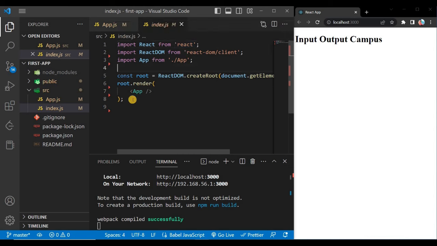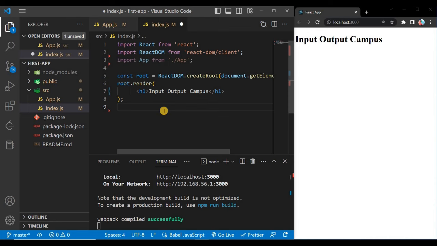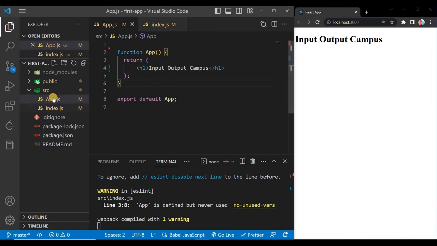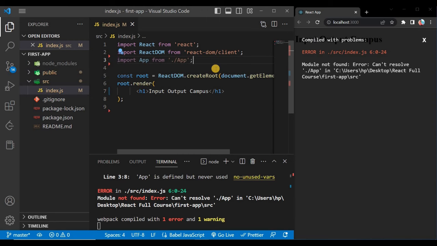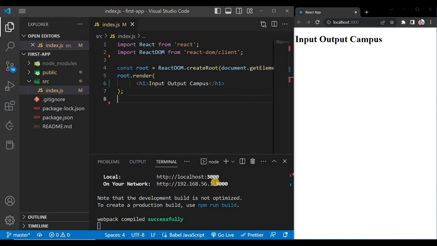So we can write all the code in one file. Like we can remove this component from here, and okay, just remove this from here and write all your code here, and finally save it, and you can see the output is the same. So just remove this app.js file from here, or remove this import from here, and finally save it, and you can see it is compiled successfully.